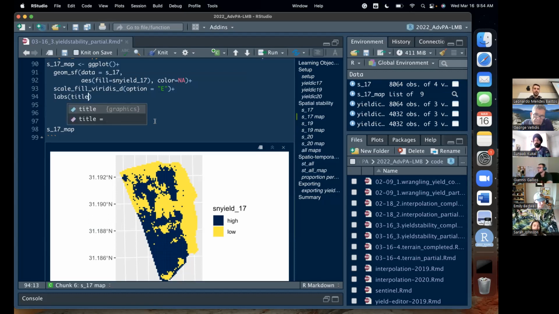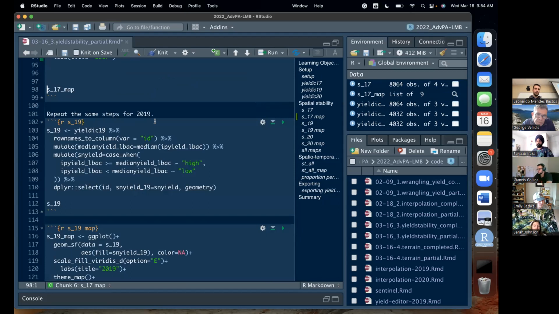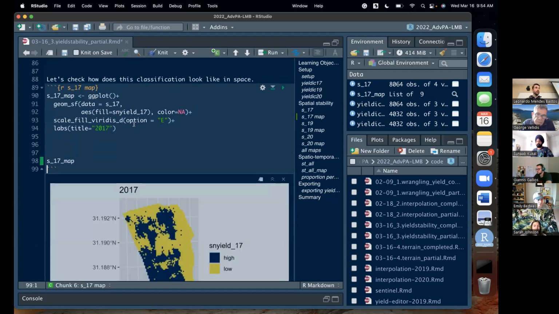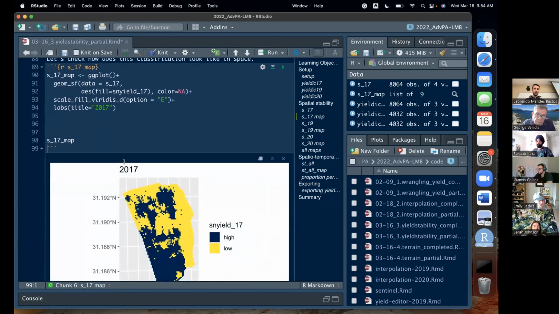So let's just say title equals, open and close quotation marks, 2017. If we run this, let me go back to my code so you can see it. Now it says 2017 on top. This is going to be helpful when we combine different maps into one map to show.